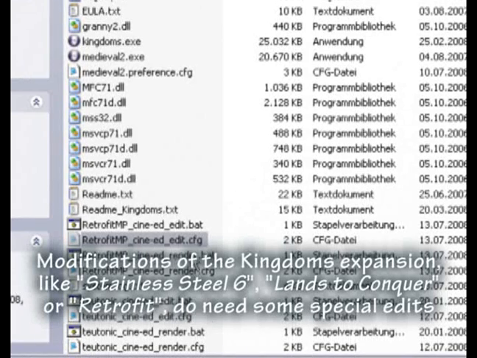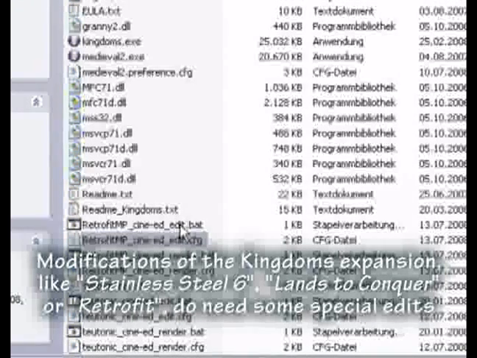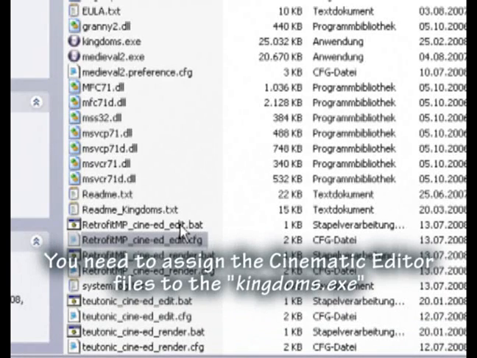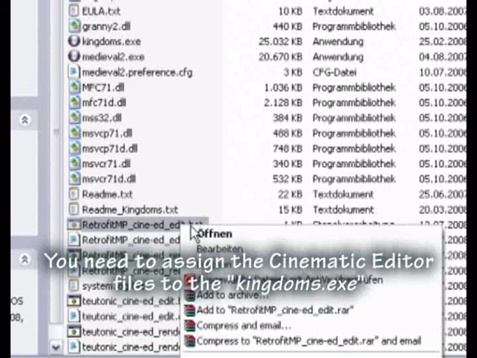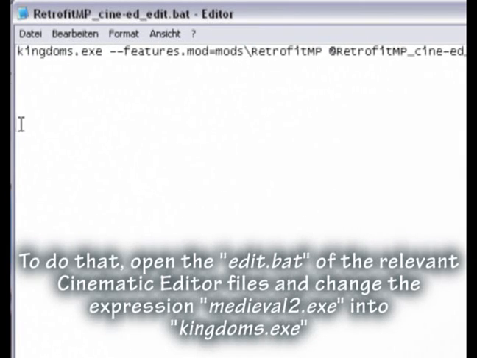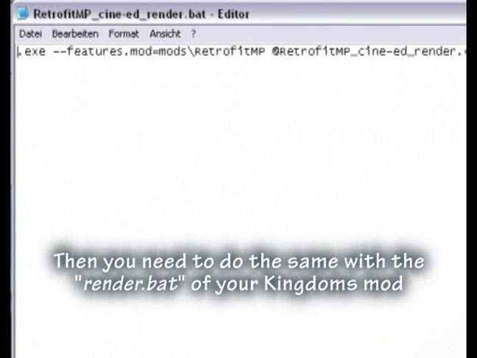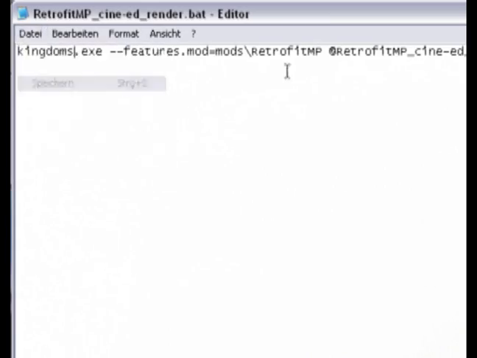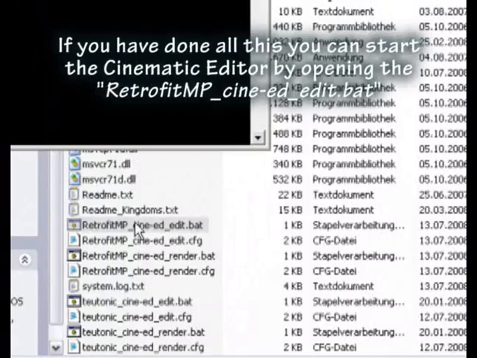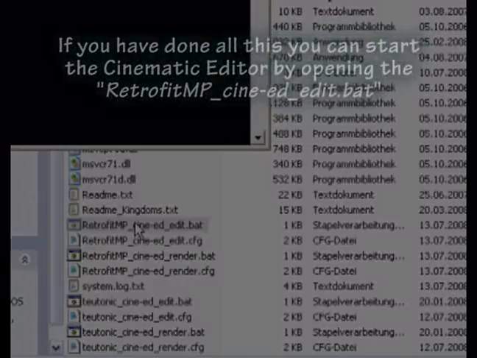Modifications of the Kingdoms expansion like Stainless Steel 6, Lands to Conquer or Retrofit do need some special edits. You need to assign the Cinematic Editor files to the Kingdoms exe. To do that, open the edit bat of the relevant Cinematic Editor files and change the expression Medieval 2 exe into Kingdoms exe. Then you need to do the same with the render bat of your Kingdoms mod. If you have done all this, you can start the Cinematic Editor by opening the Retrofit MP Cine-ed edit.bat.